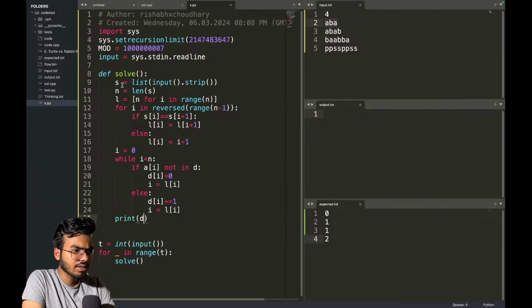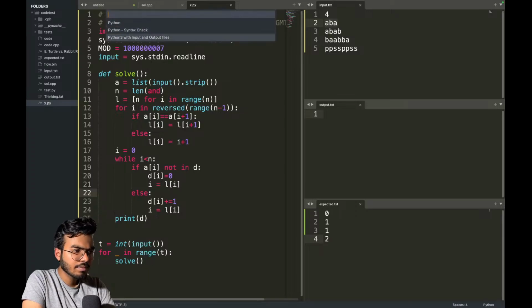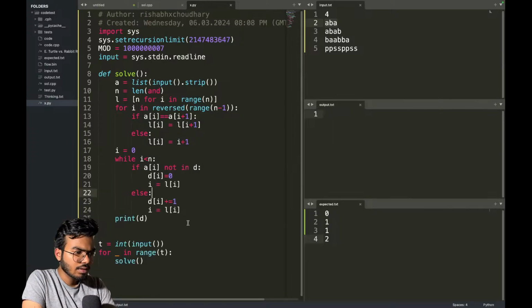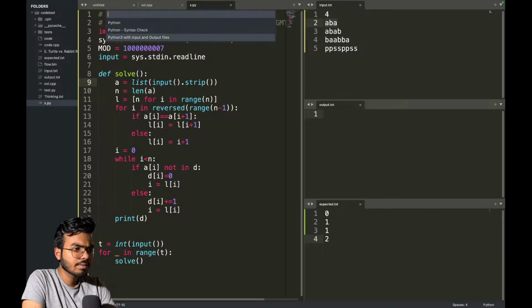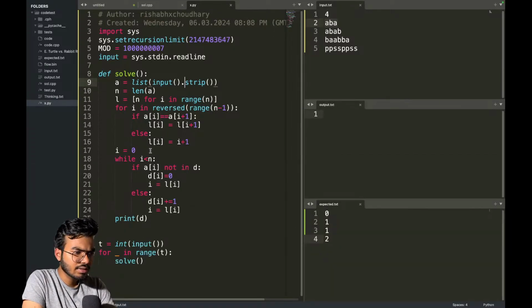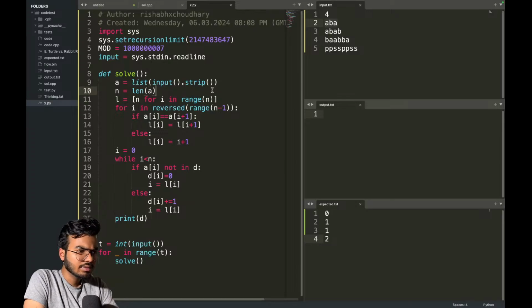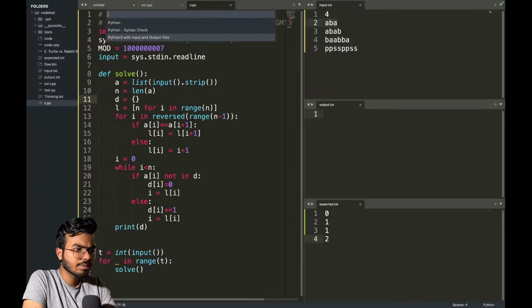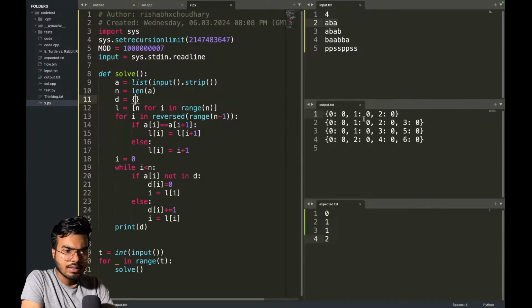What is A of I? I think it should be S of I, not A of I, or I can simply rename it. Now we are getting some different errors. D is not defined. Uh, let's make a dictionary here, the map. Yeah. Now we are getting something completely different.